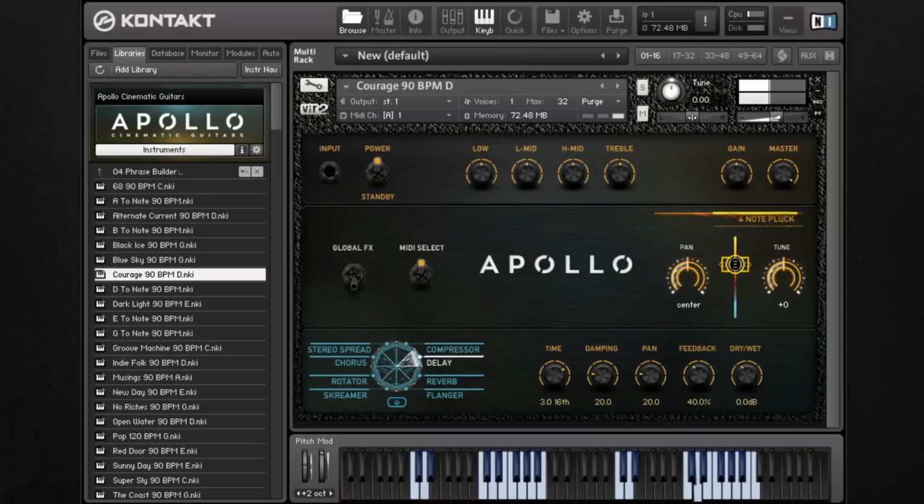But if you do want to, I'll point this out right now. You have your patch title, and then you have the original BPM that the performance was originally recorded at, and then you also have the key, so that when you're tuning, you'll know exactly where you're at. Let's go back down here.